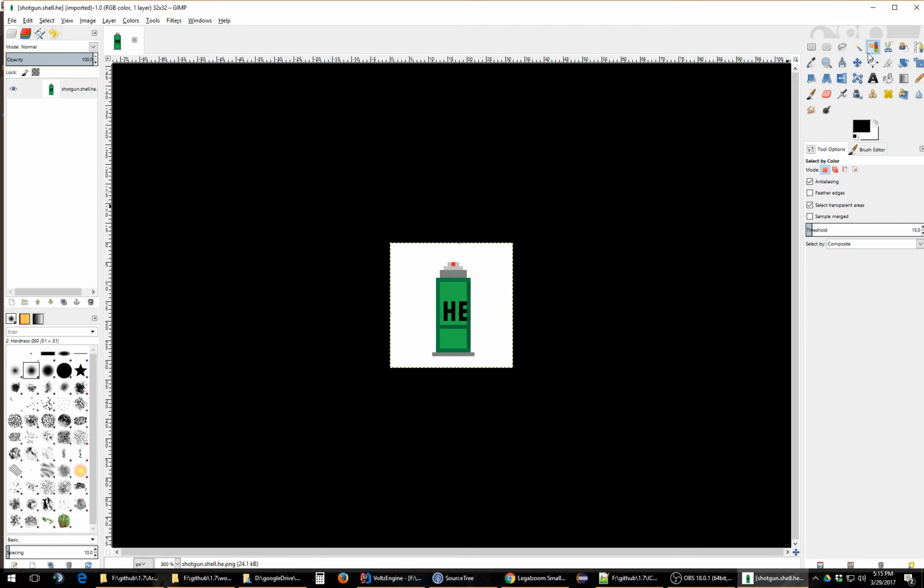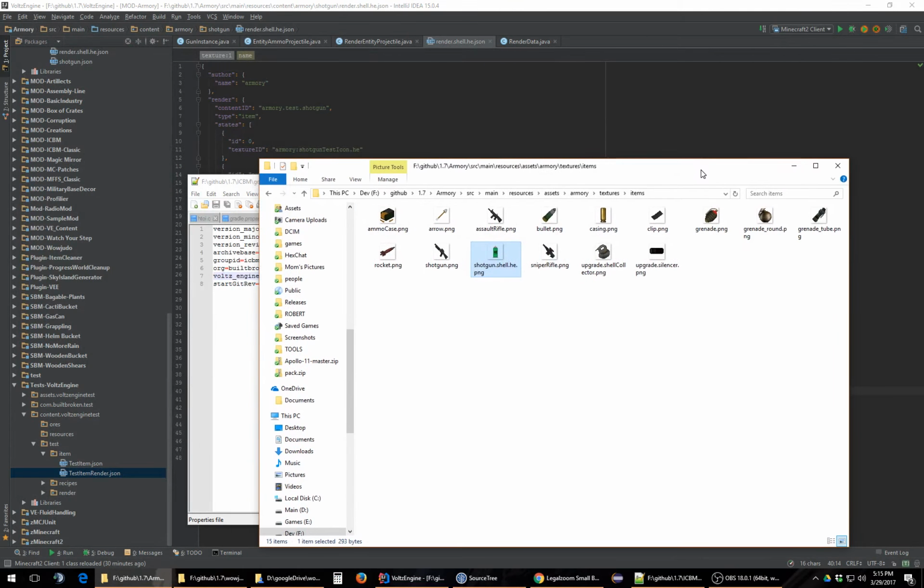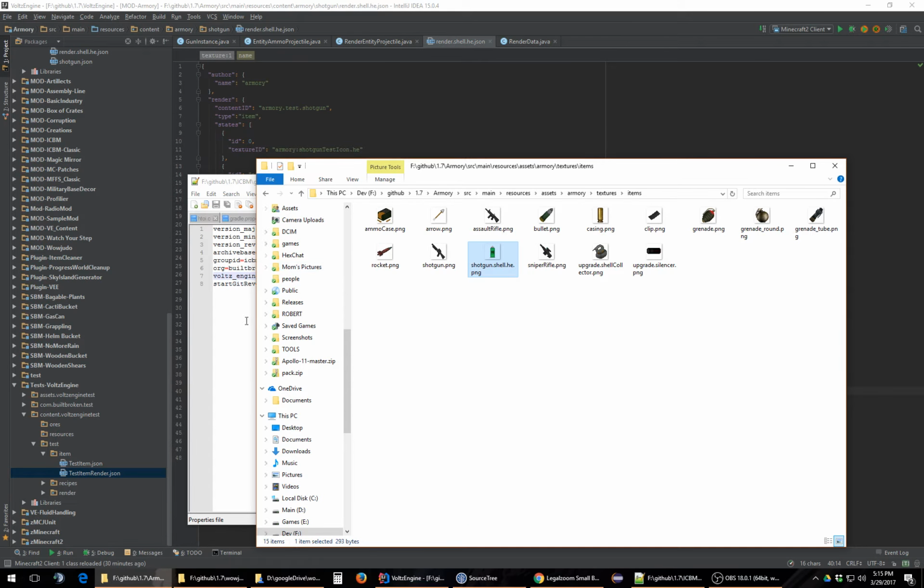For those who are saying I'm only using GIMP for doing this, I actually do texture in GIMP. I just prefer Paint because it's really quick. But okay, so that should work. That should load from the correct path.